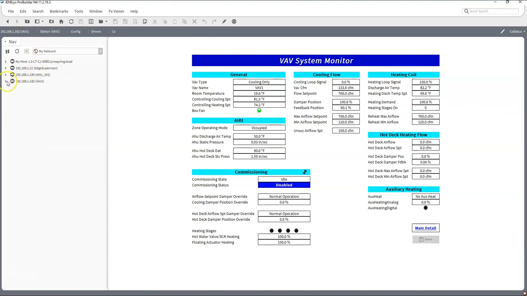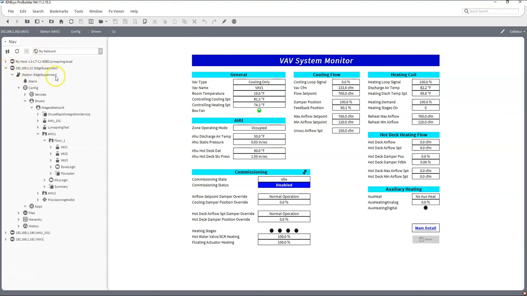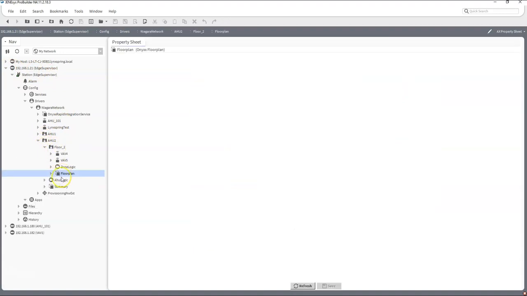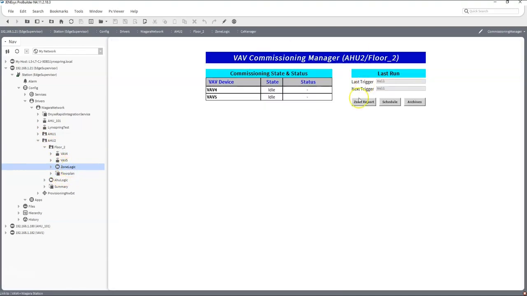So I'm going to go ahead and get back to the Edge supervisor. And instead of air handler 1, floor 1, I'm going to go to air handler 2, and I'm going to go to, sorry, not the floor plan, but the zone logic. And I'm going to go to the commissioning manager. So if I look at a zone report, it's not going to bring anything up because I haven't run this yet. Obviously, the schedule is going to be the same.